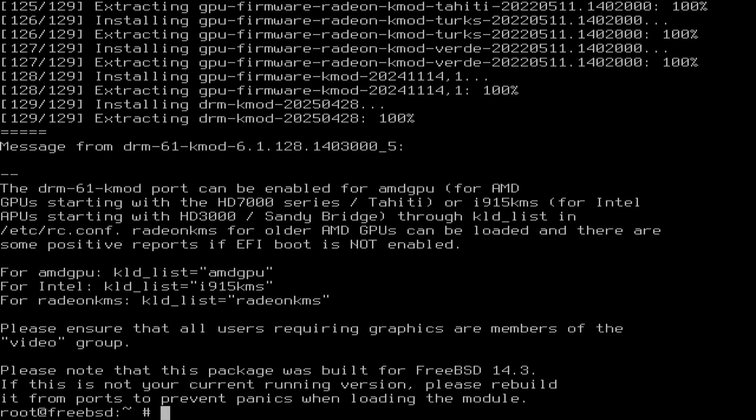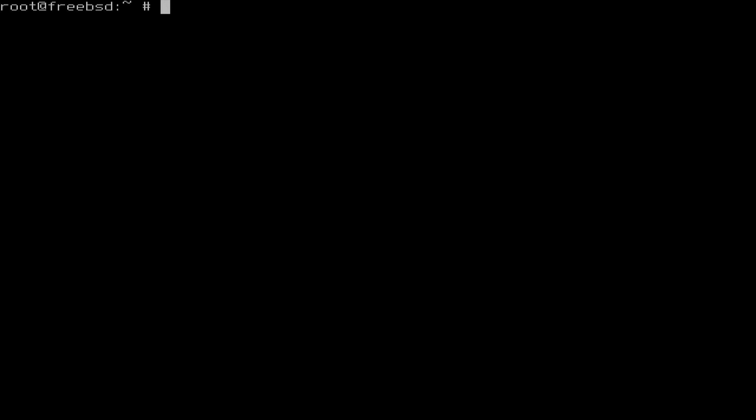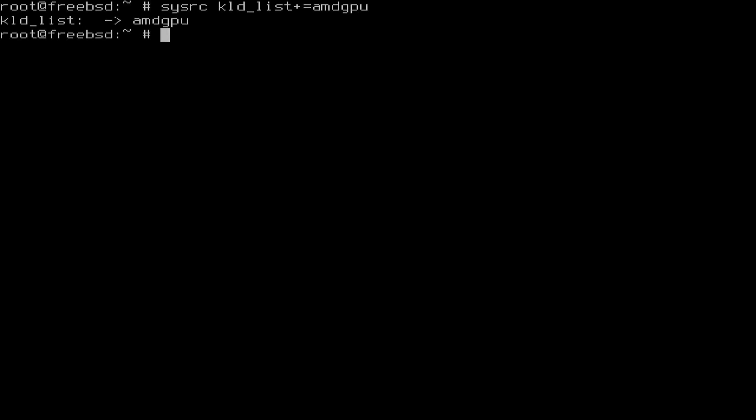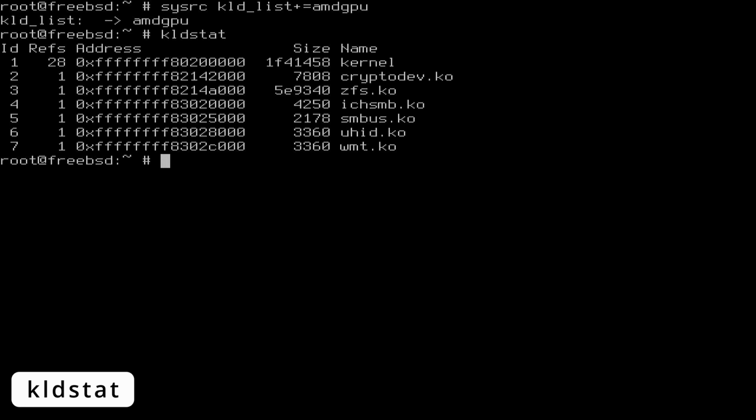Now you have to load the correct kernel module, and in my case that is amdgpu as found earlier in the table. Type sysrc kld_list+=amdgpu. And with the command kldstat, you can check the loaded kernel modules, but at this point amdgpu is not visible because it isn't loaded yet, so let's reboot the machine.